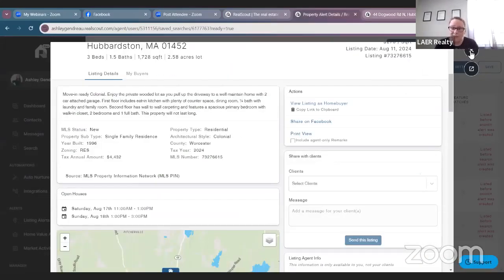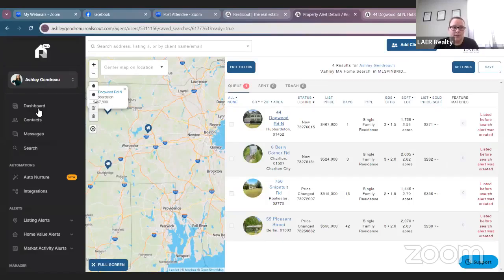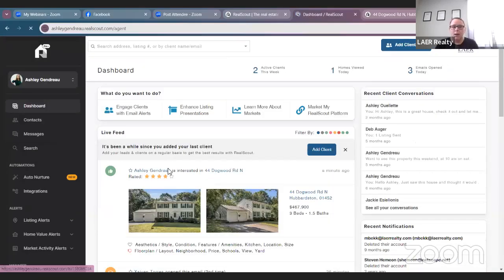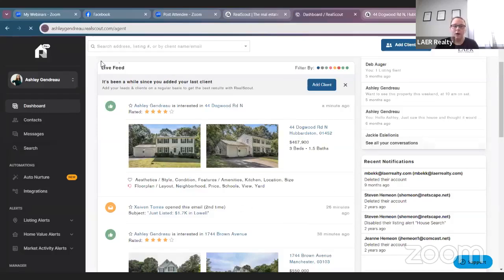So now, if I close out of the property and I go to my dashboard and I see in my live feed, I have all of this information right here. I can see that Ashley liked the property. I can see she rated it 4 out of 5 stars. I can see the specifics of what she liked and didn't like about this specific property. So now I can say, okay, great. I know she loves this property. Does she want to go to the open house or does she want me to schedule a showing prior to the open house? Excellent. I've learned all of that information just by looking in my Real Scout dashboard without even having to call my client, right?